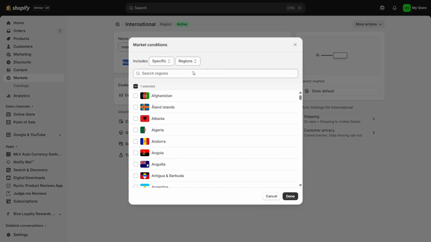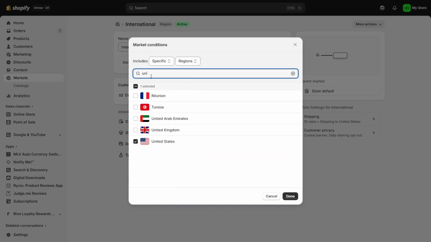A pop-up window will appear with a list of countries and regions. If you want to remove the current country from this market, use the search bar inside that pop-up to search for your existing country or region, then simply deselect it. If you want to keep it, you can just leave it checked.